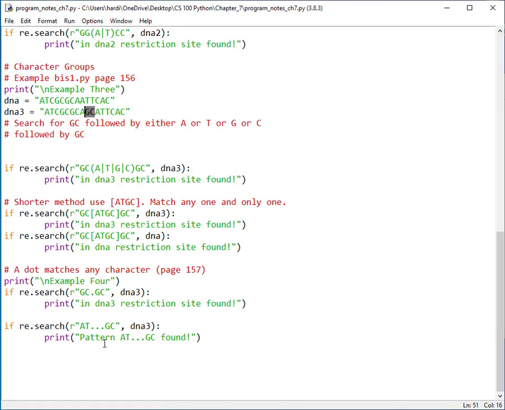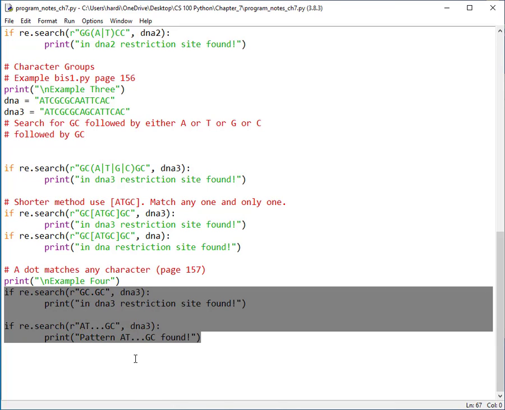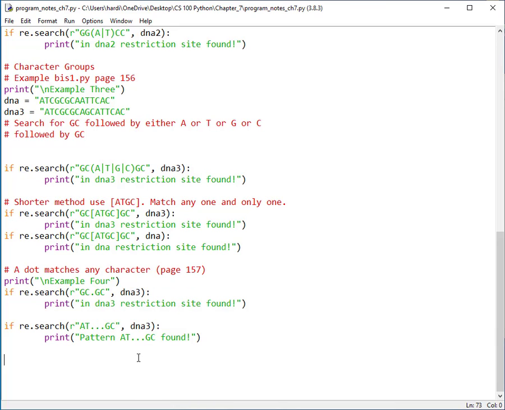Now, how about 3 characters? We'll start with AT, which is at the beginning. We have AT, then any 3 characters. So we have C, G, and C. It could have been any other 3, but we have 3 dots there. Then followed by GC, so that matches as well. So both of these will be true, and we can find both of those patterns using our search method.